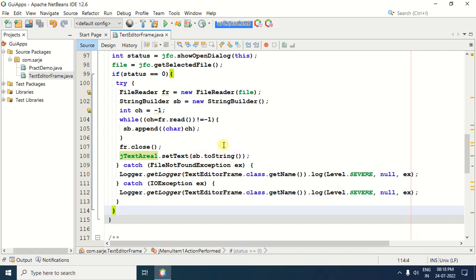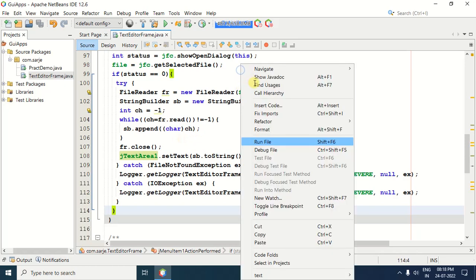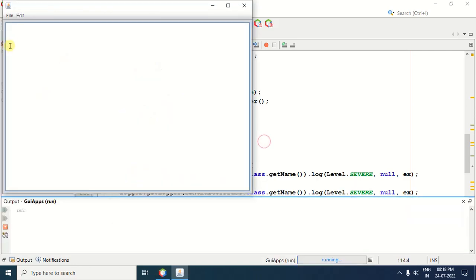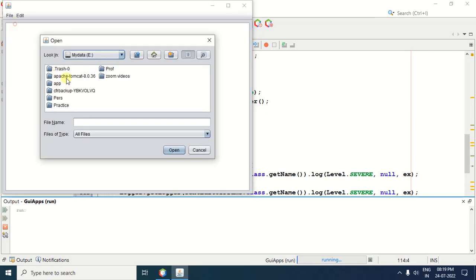First, I would like to check this code, and then we will move for the second code in which we will save the content of the text area to any selected file. So run the application now. Right click on the file, select run file. Now from the file menu, click on the open. When you click on the open, file chooser will be shown to you. Here you can specify the path and you can select any file.